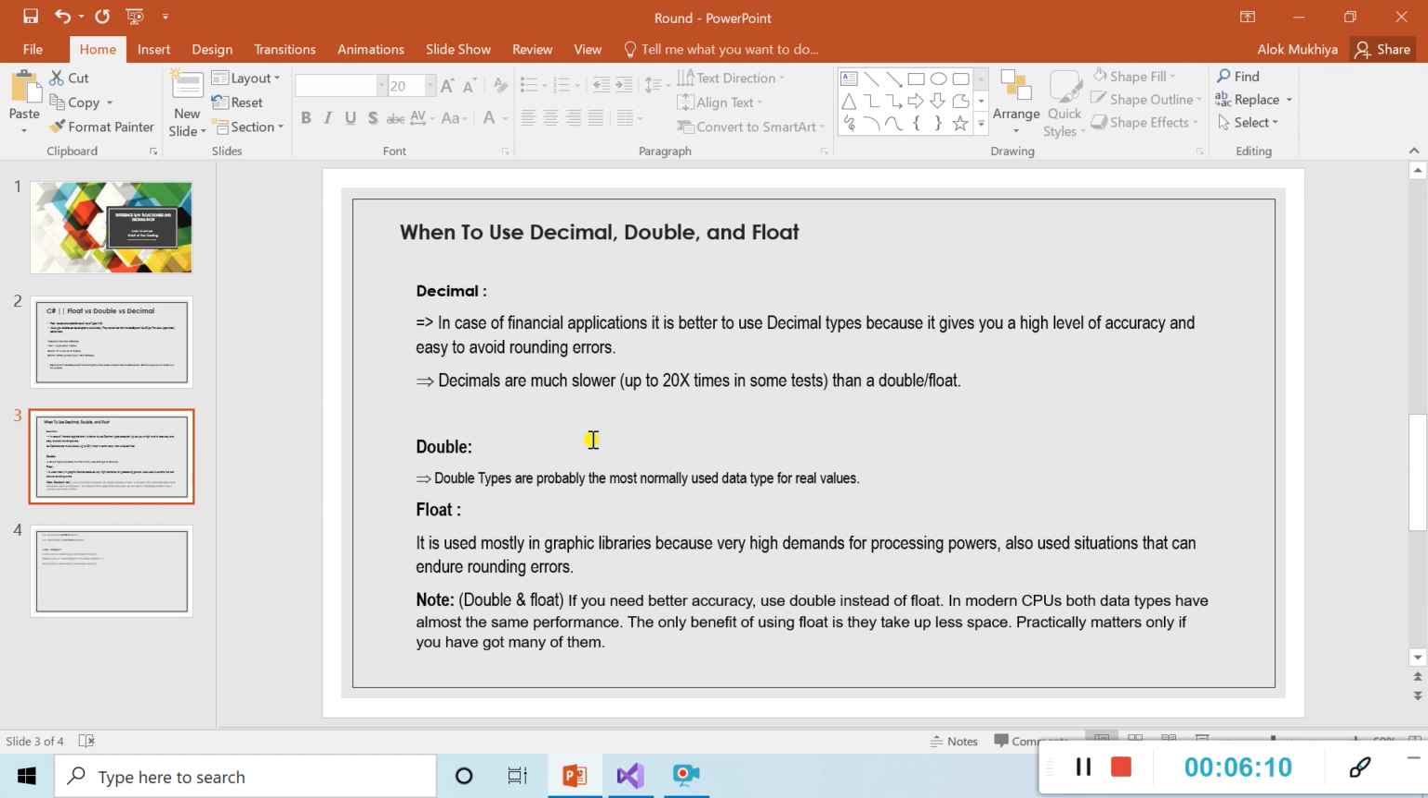Double types are probably the most commonly used data types for real values. And float is mostly used in graphics libraries because of the very high demand for processing power, and also in situations that can endure rounding errors. So if you choose between double and float, when to use float and when to use double? If you need better accuracy, use double instead of float. In modern CPUs, both data types have almost the same performance. The only benefit of using float is that it takes up less space, which practically matters only if you have many of them. Space is also an important part you need to consider carefully.